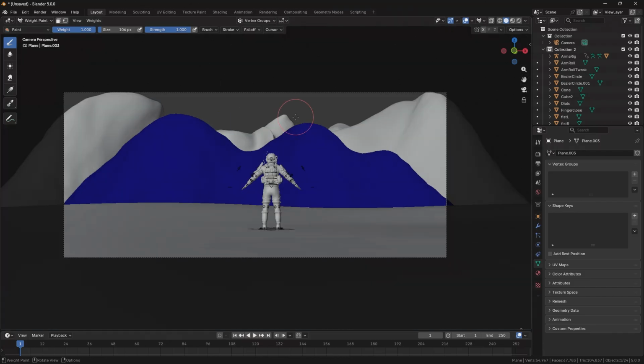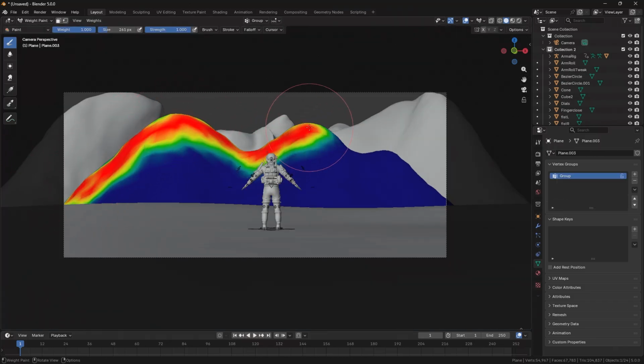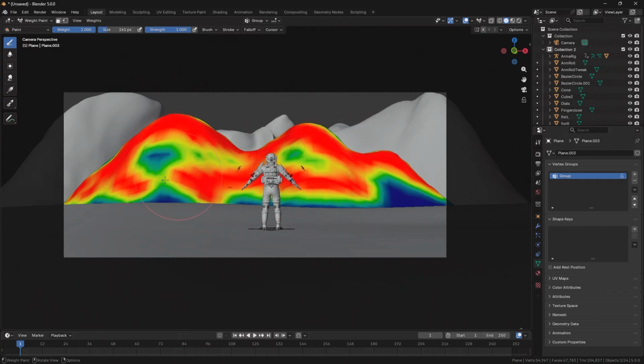We're going to do the same for the mountain, weight paint, and just paint the edges wherever the camera could see, and again adding some variety in the paint so it looks more natural.